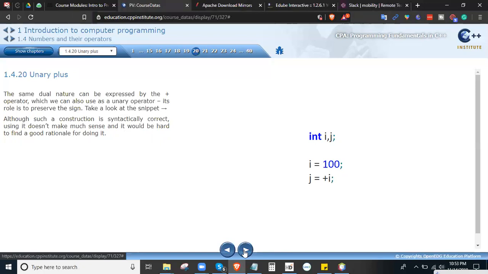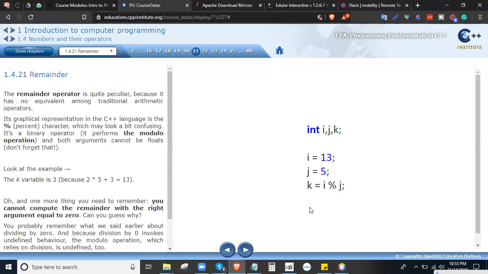Okay, so here the remainder operator is quite peculiar because it has no equivalent among traditional arithmetic operators. Its graphical representation in C++ language is the percent character, which may look a bit confusing. It is a binary operator, forms the modulo operator, and both arguments cannot be floats. Don't forget that. Look at the example.